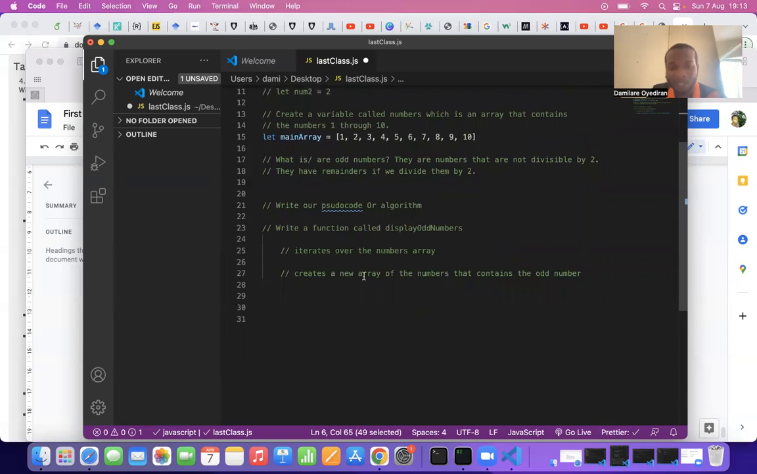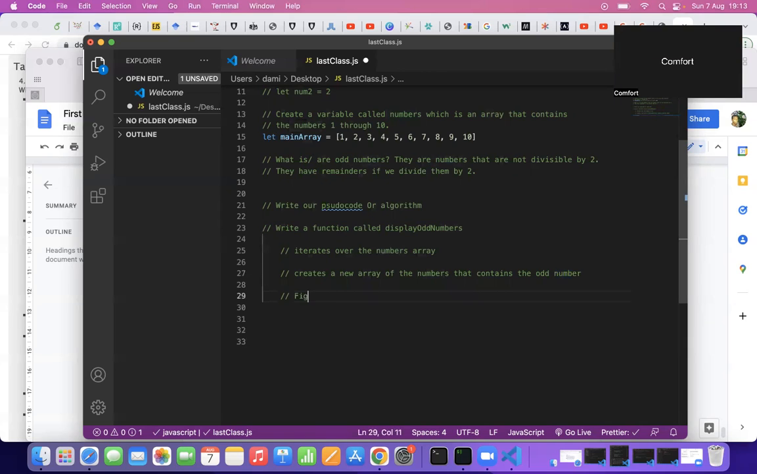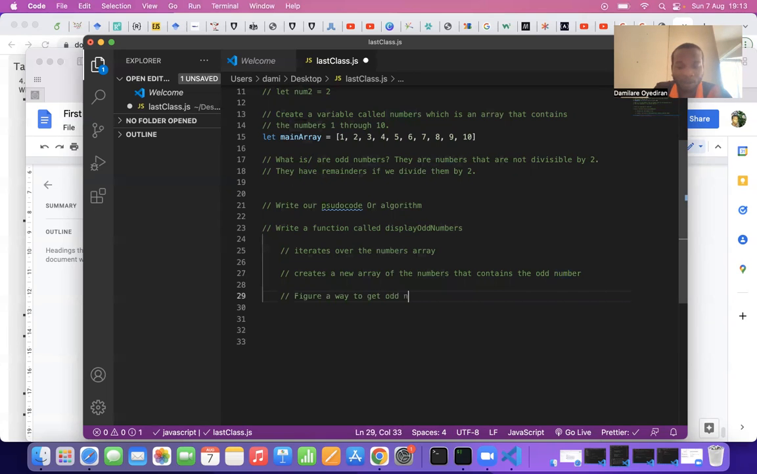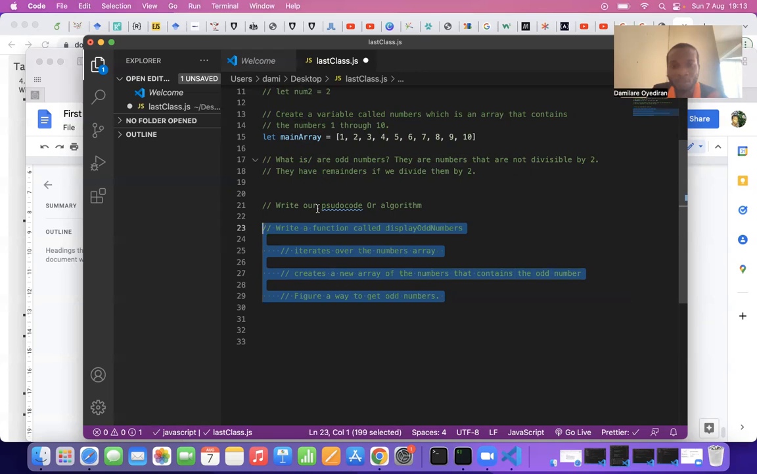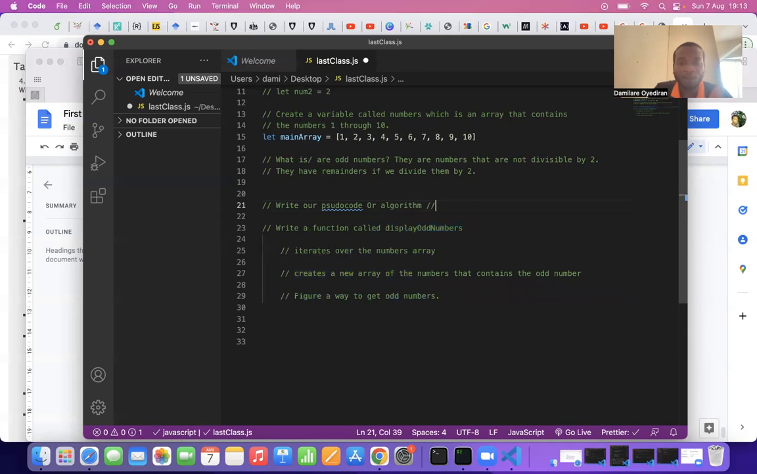It says that we should create a new array of the numbers that contains odd numbers. So which means we need to figure out a way to get odd numbers, right? If you look at this process we just did, this should give us a very good way of getting our job done.